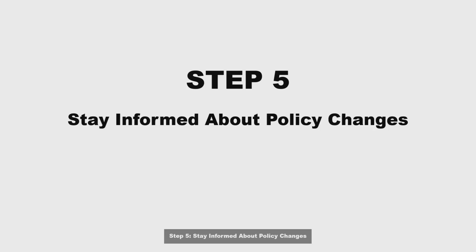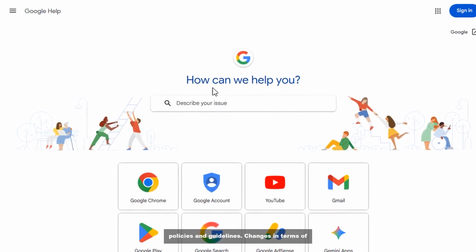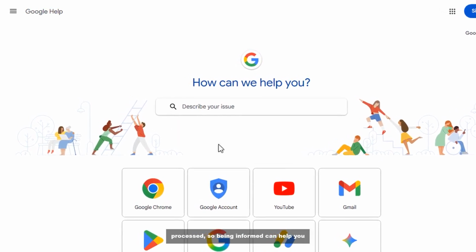Step 5. Stay informed about policy changes. Keep yourself updated on Google's payment policies and guidelines. Changes in terms of service can affect how payments are processed, so being informed can help you adapt quickly.